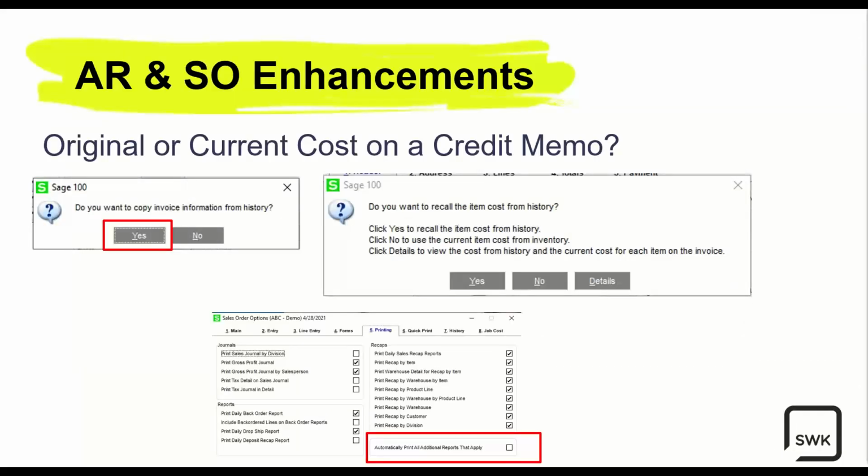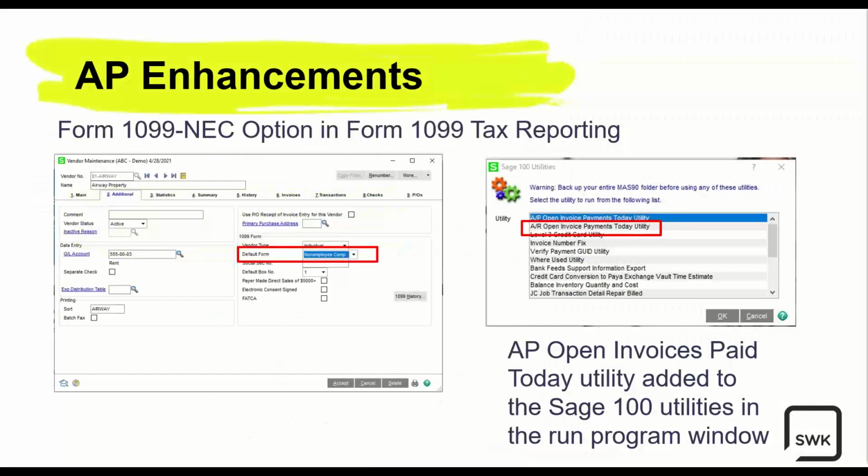All right, so moving on to accounts receivable and sales order. Oh, sorry.